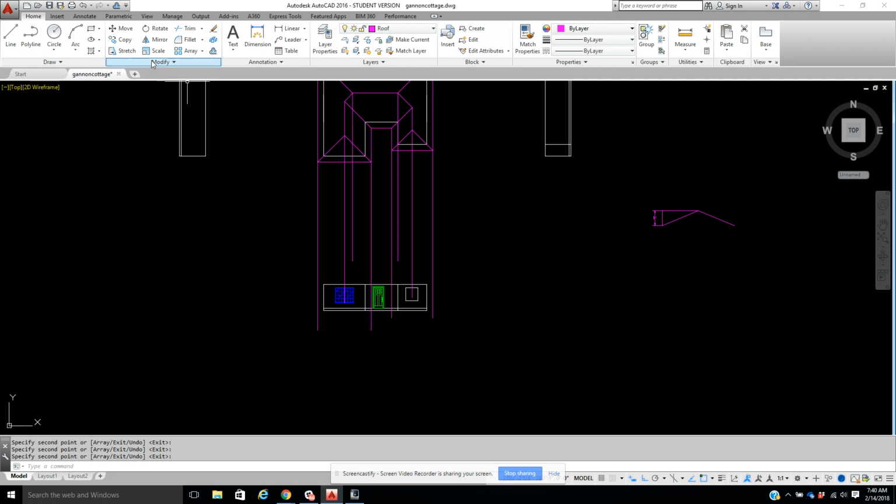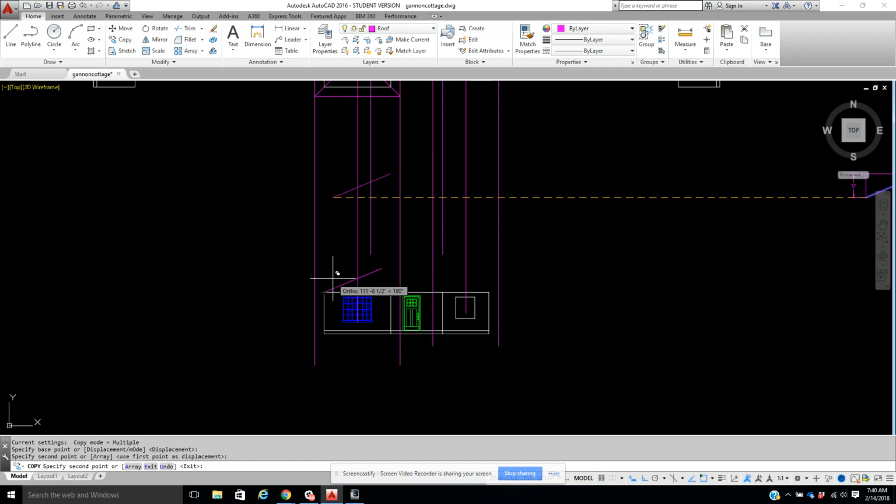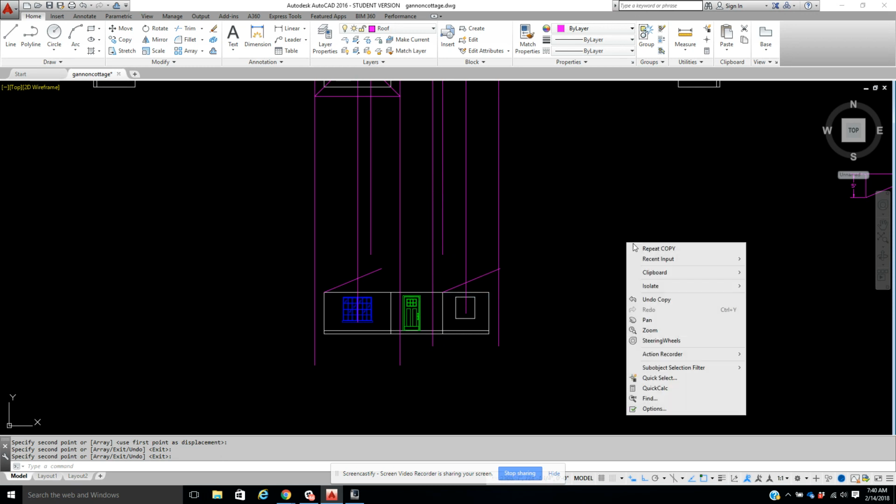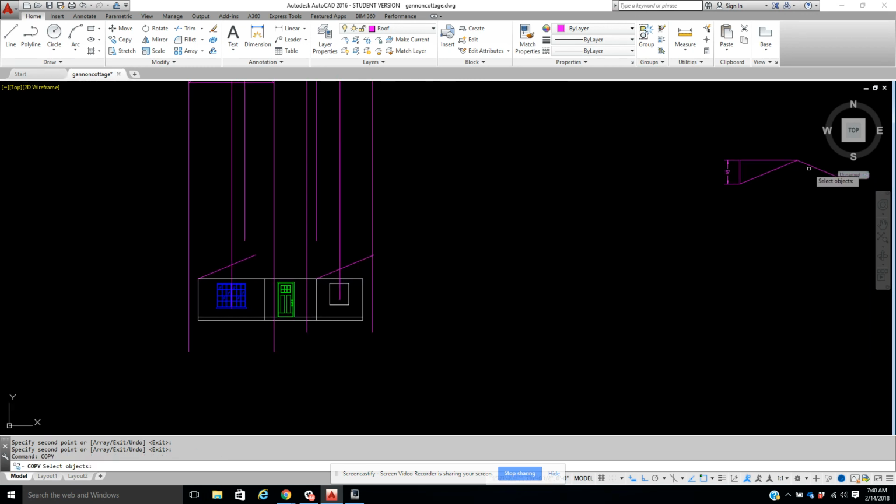Copy. Here, we're taking from the end point. We are going to put it on the end point of the house here. We're also going to put it on the end point of the house there because these are two separate roofs. We're going to copy this one.